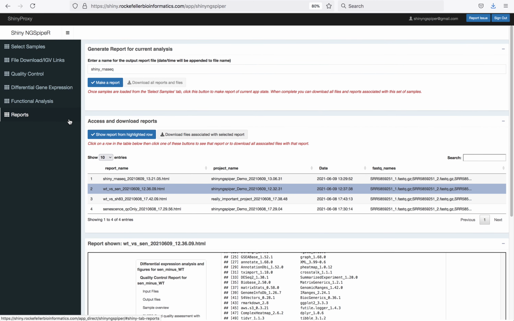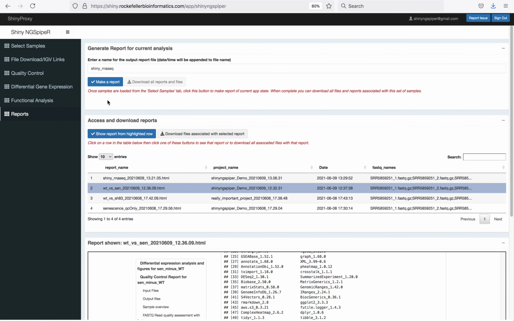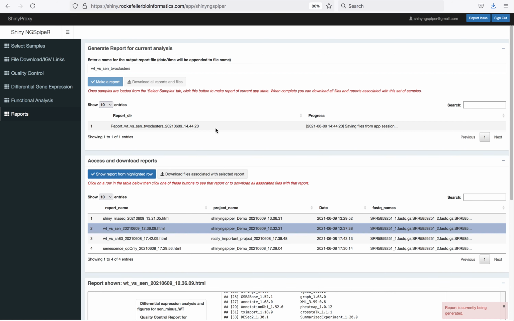So here we're going to make a report from the session, the app session that we're currently in. You can change this text here to give it a more sensible name. We'll do wild type versus senescence, 2 clusters, and a timestamp will also be appended, so you don't have to worry about overwriting anything. And then we click this button, and it'll start making the report. And as the report's made, you'll get these updates as to where it is.